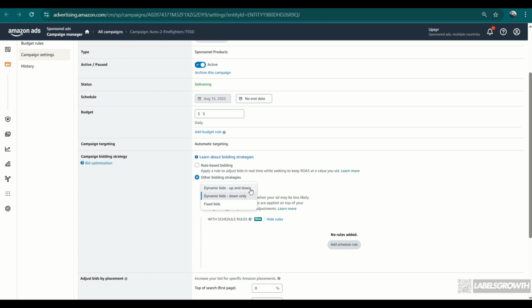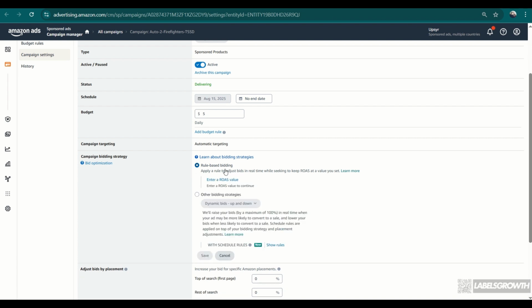So that $1 bid could become $2, and here's where it gets tricky. If you're also stacking placement modifiers like top of search increases, those can pile on top. Suddenly your $1 bid might turn into a $3 without you realizing it. That's why I always tell people use this one when you're ready to push for growth and you are not stressing about budget control. It's great for scaling and collecting more data, but you have to keep an eye on your spending.